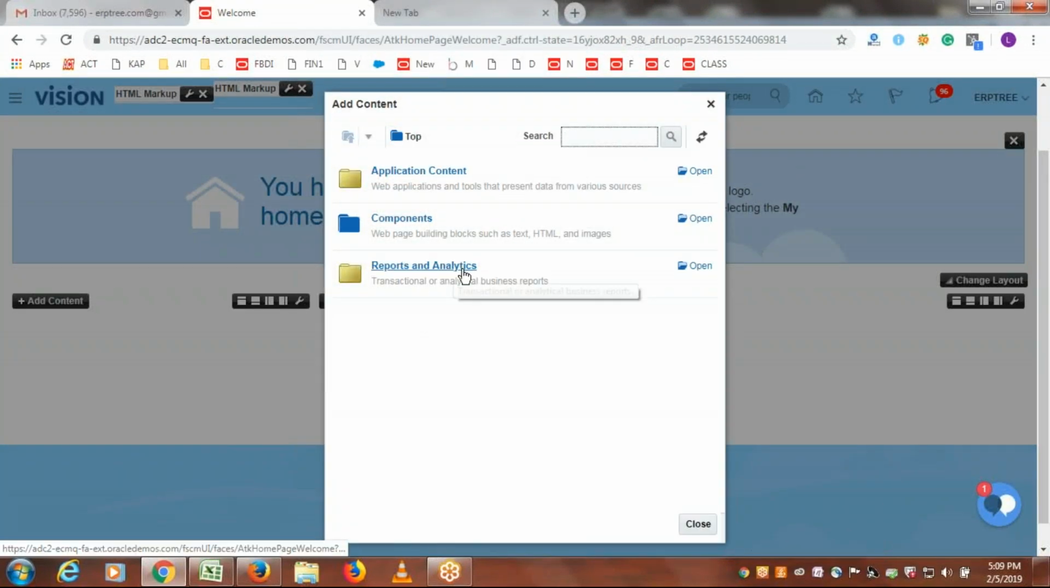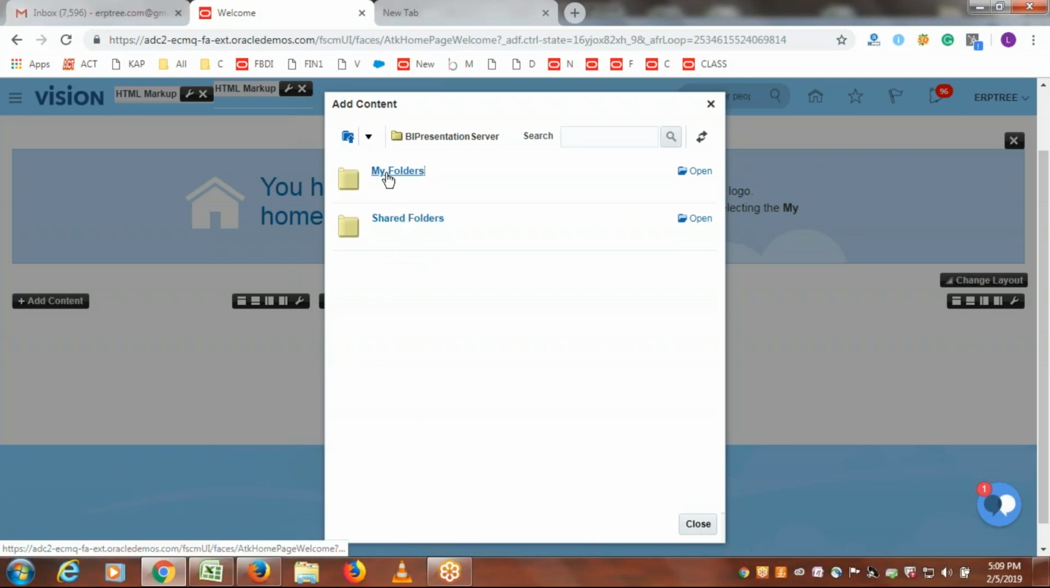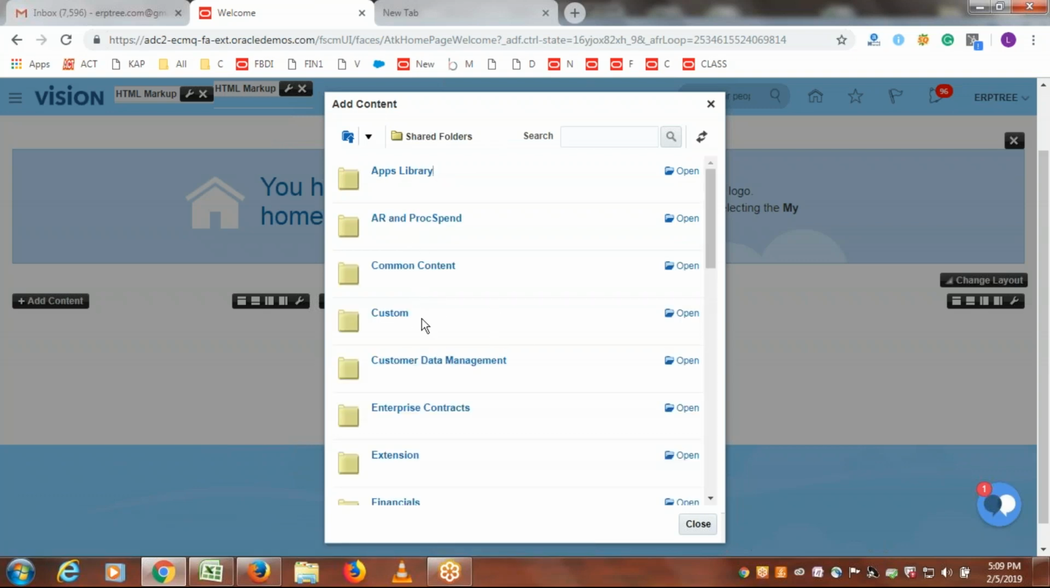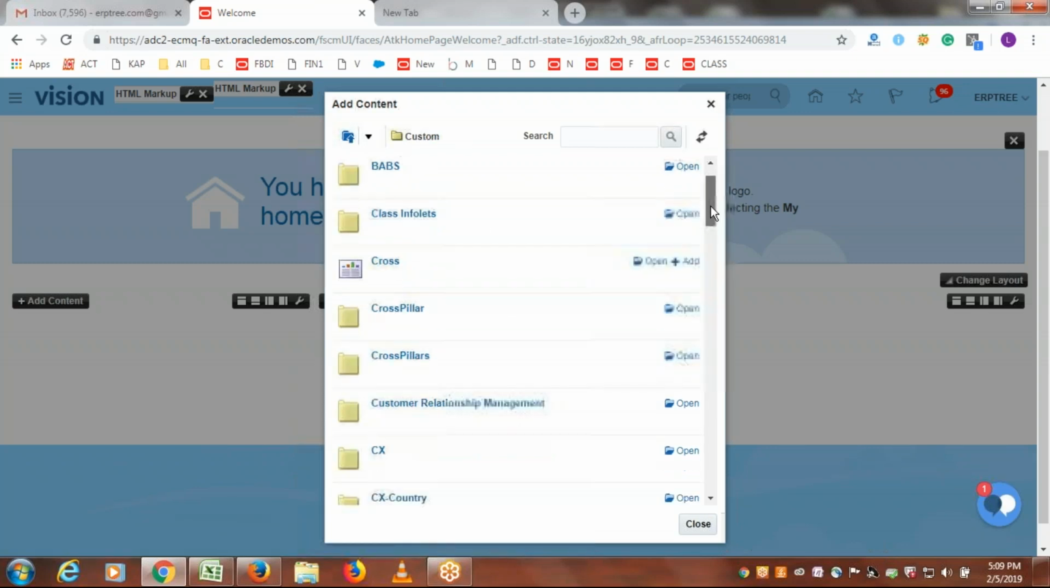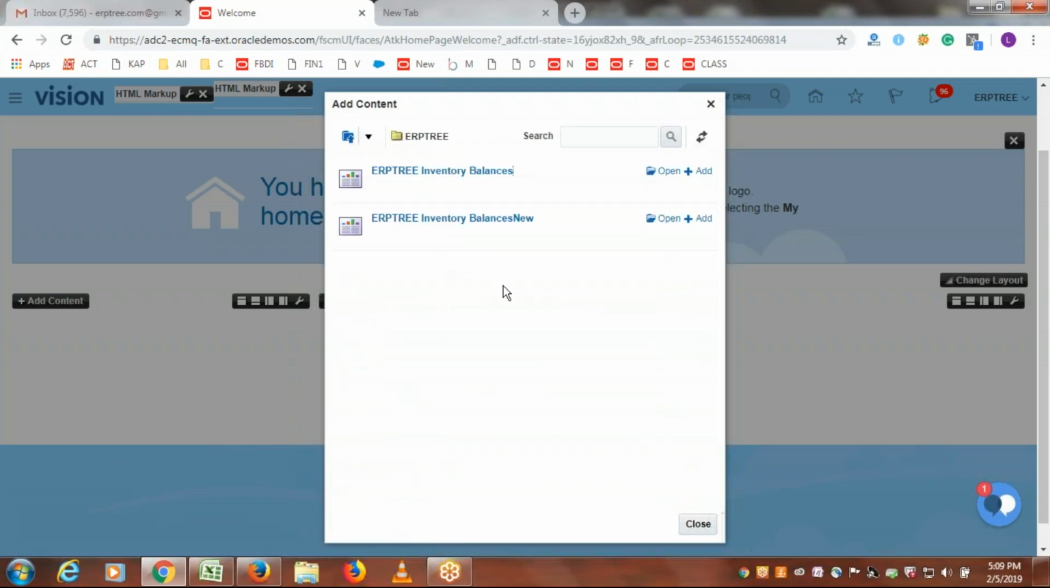and go to reports and analytics. Just click on reports and analytics and select BI presentation server. Just click on BI presentation server, and where we have our report, go to the respective folder. We have it in my folders as well as shared folders. Let's go to shared folders, go to custom. Within the custom we have one subfolder called ERP tree. Open that folder. Within that we have a report. So this report you can place on this dashboard. Click on add.